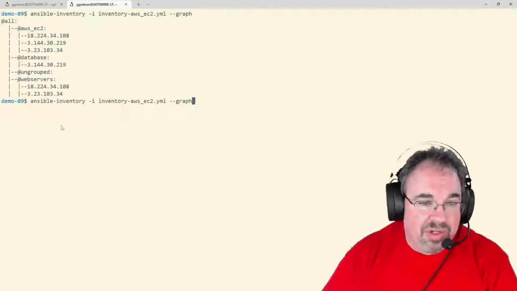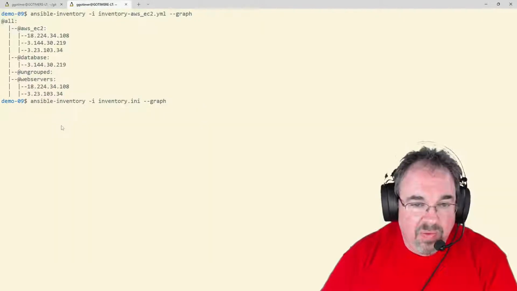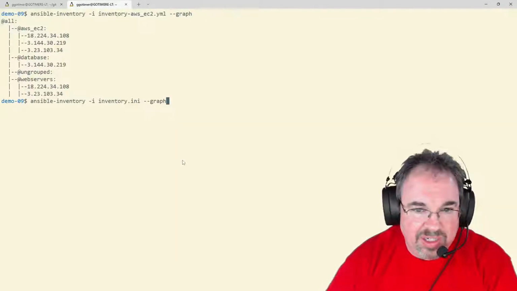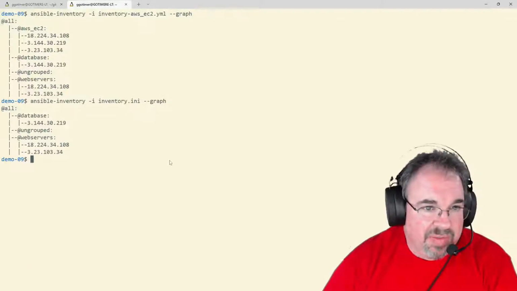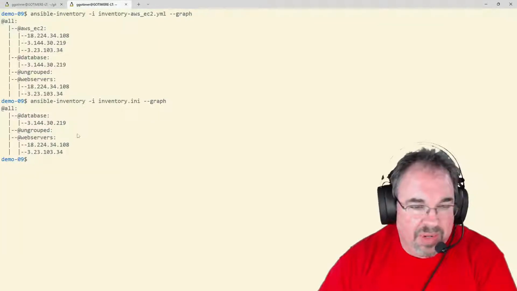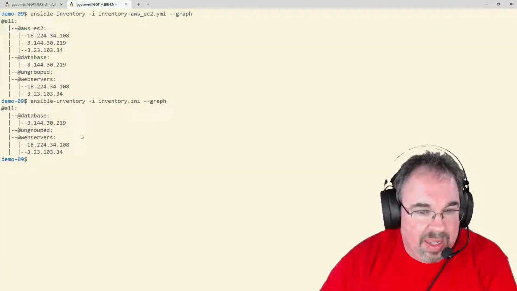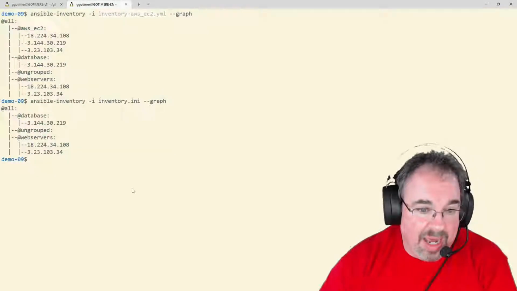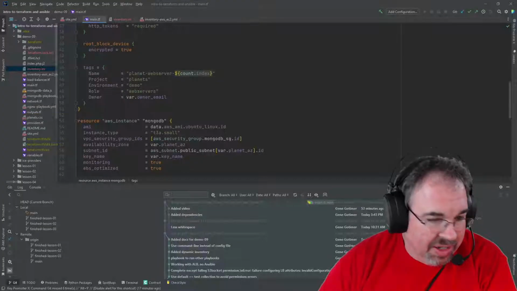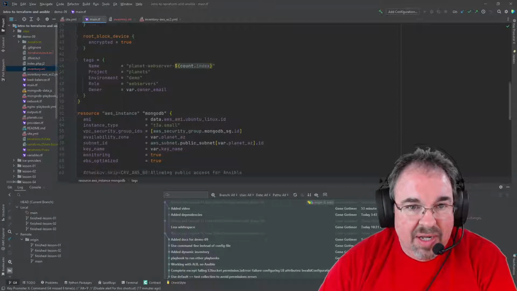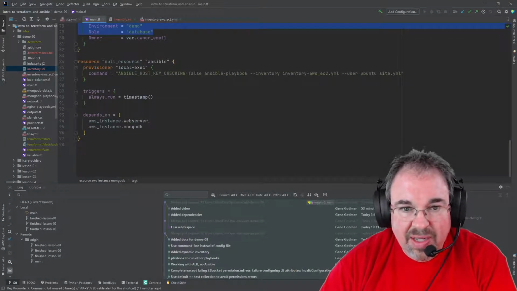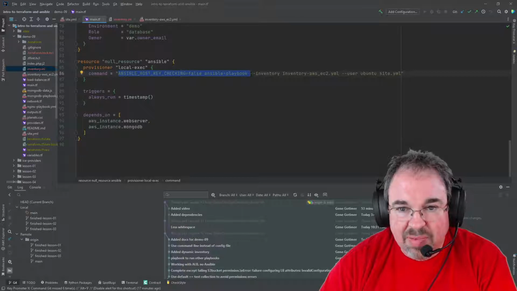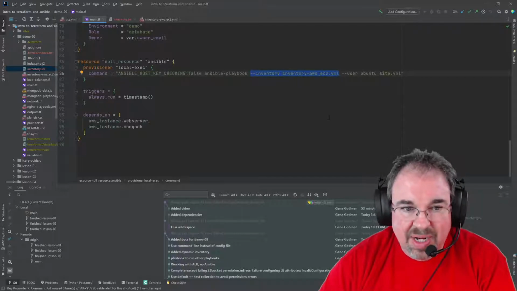Anyway, I could also do this, by the way, with a regular inventory.ini file, that one I just showed you, and you'll see it comes out very similar, right? It doesn't have the AWS EC2 group, but I could have generated that as well. But the neat thing is, this one is dynamic. And then I use it just like I would use any other inventory. When I'm actually running the Ansible playbook, I just pass it this inventory, the YAML file instead of the INI file, and it picks it up dynamically.